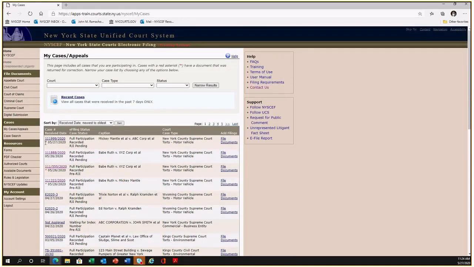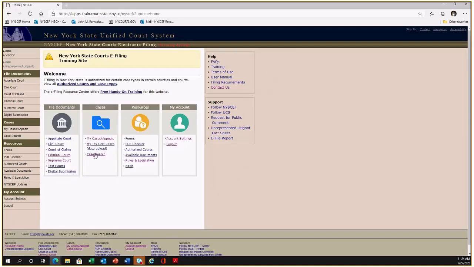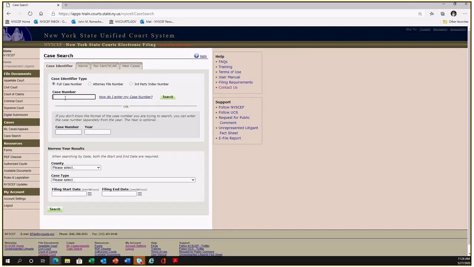So this is going to be the newest cases that you started to your oldest cases. Now, if you notice here on the first column, there's a red asterisk. And what that red asterisk means is that there is something required that you need to do to this specific case. And because the document was returned for correction, that's why that red asterisk is there. So you can click on the index number here, and that will bring you right into the case. Or if we click Home NYSCEF and go back to the welcome page, we can also go into our case by clicking Case Search.